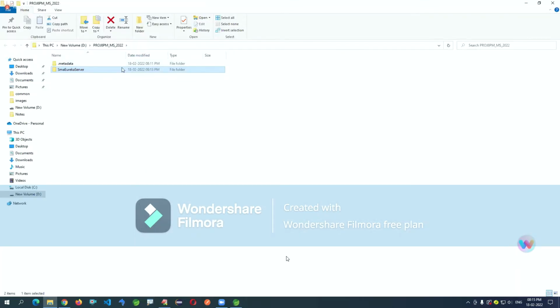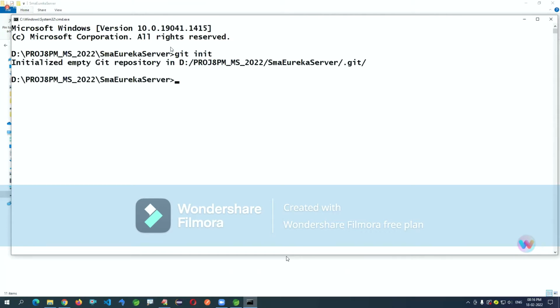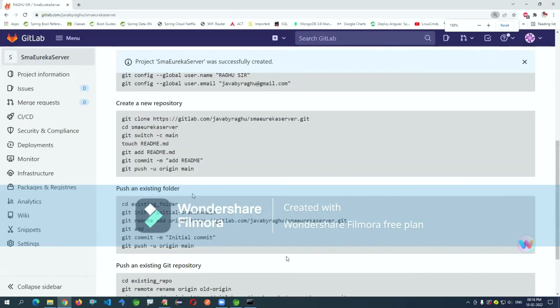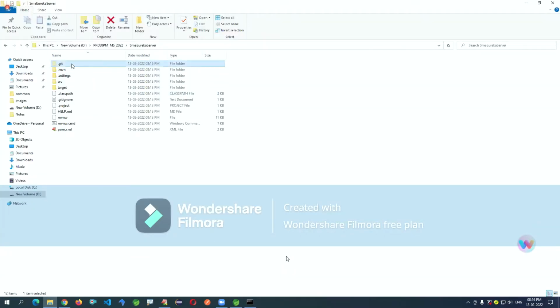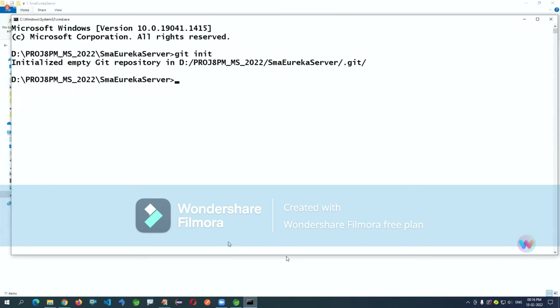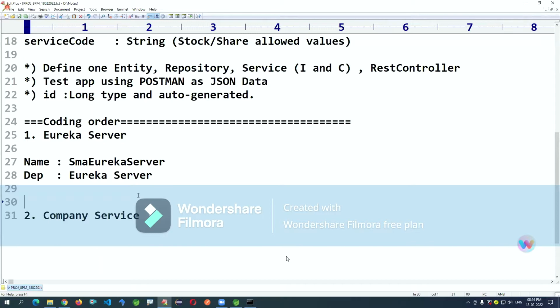Observe the commands if you want. First, git init. You can see the commands from here. Go to the folder, existing folder, initial branch main. This is a good approach. If you want to delete and create it again, you can do git init with initial branch main. These are the commands to push an existing folder. You can see all the commands once you are done coding.